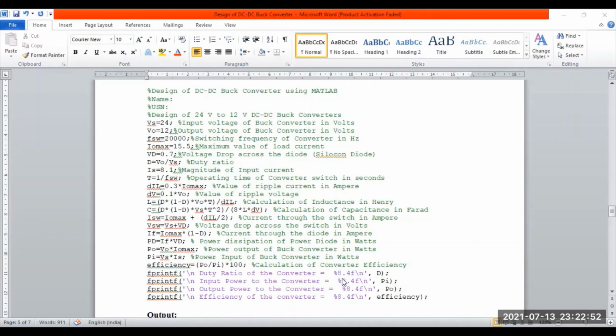Similarly, fprintf, input power to the converter, and you had better use percentage 8.4f so that the output appears in a better manner. Similarly, fprintf output power of the converter equal to percentage 8.4f slash n P naught, that indicates output power. Similarly, fprintf slash n, efficiency of the converter is equal to percentage 8.4f slash n. You can recall the variable efficiency. So we have done the program.